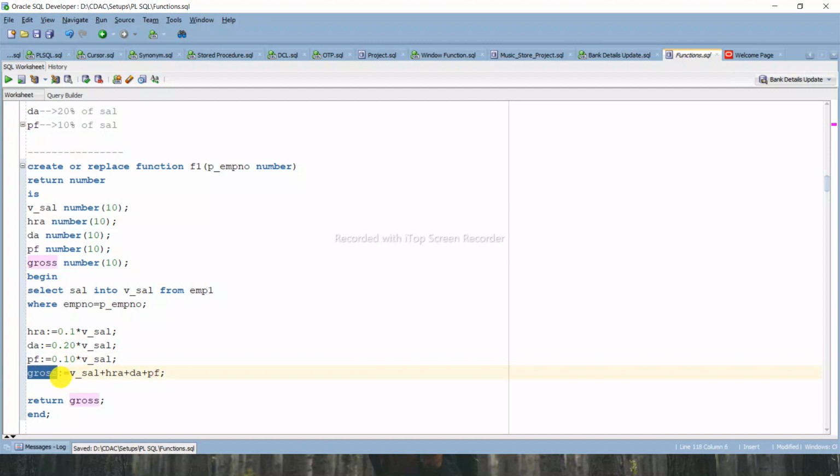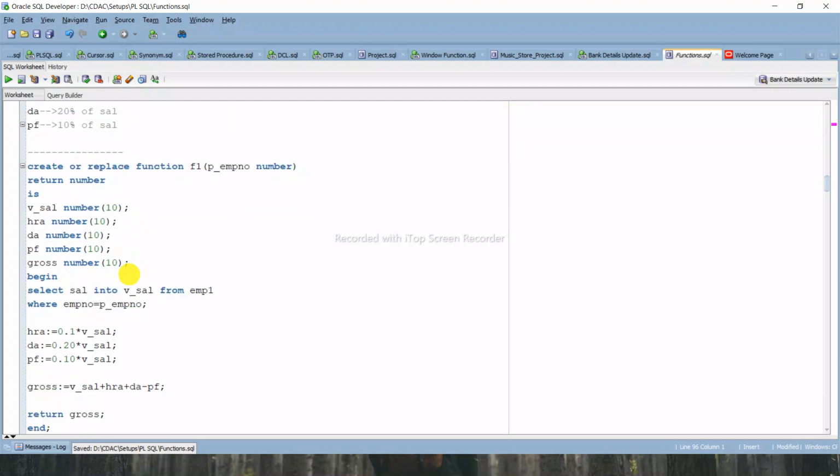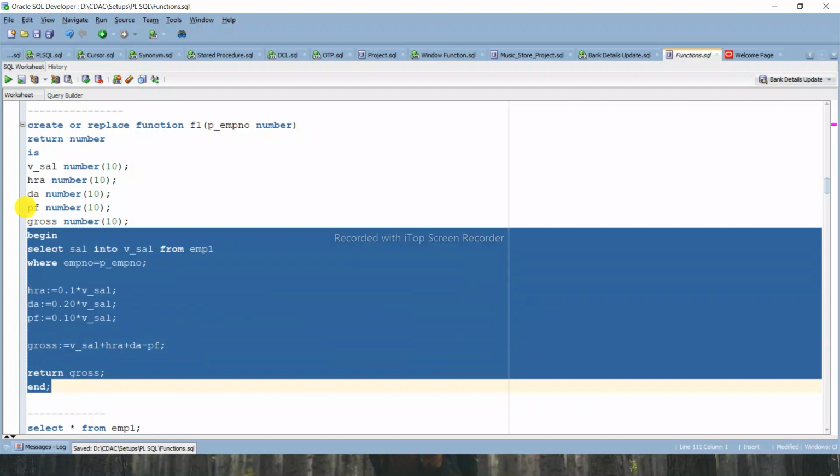Last, gross. Gross is the addition of HRA plus DA plus sal, and we have to subtract PF, so a minus sign over here. The PF should be deducted. So HRA has been given here, and gross is given here. Gross is equal to sal plus HRA plus DA minus PF. So this is how we can calculate gross. Now at last, after getting gross, you can return the gross. So return gross. Let us compile this whole block.